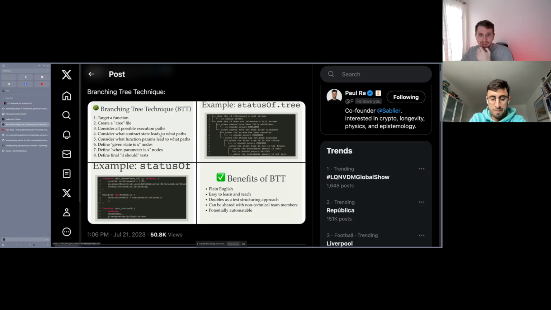What it is basically, you have a tree file. This thing here is an example. You have just a tree, and then you consider all possible execution paths. So if you have a function like, for example, hash pair in the OpenZeppelin contracts, you create a spec, which is just this tree, where you consider every single possible execution path.